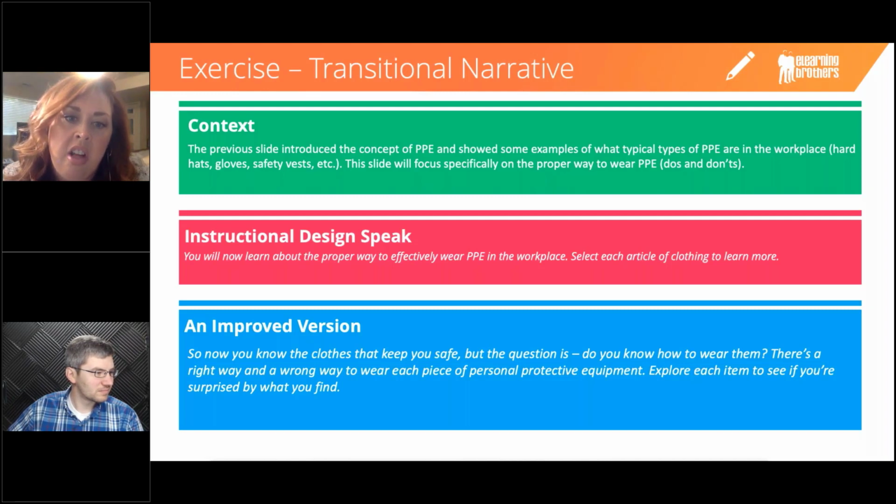to heighten the level of curiosity, or even when you directly ask them a question, now you know what keeps you safe, but do you know how to wear that stuff? Oh my gosh, I don't know. Do I? I don't know.